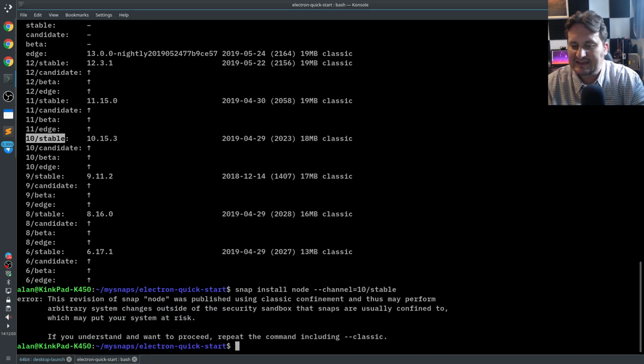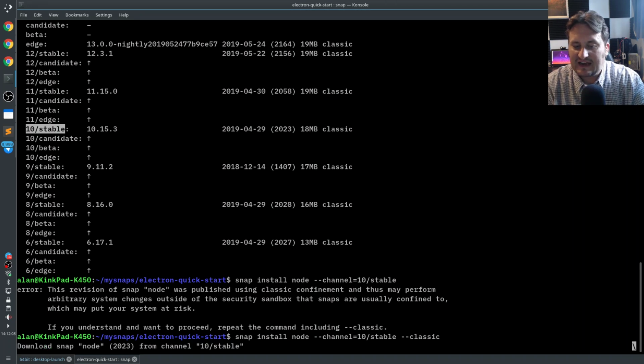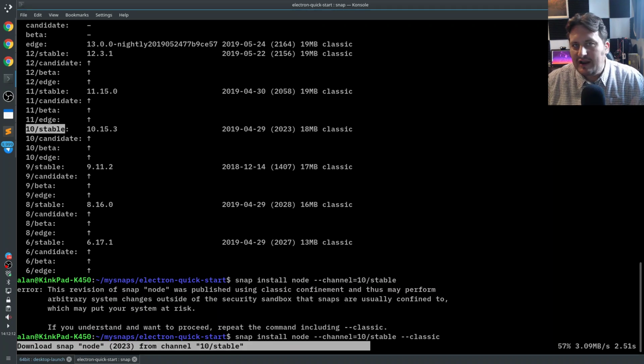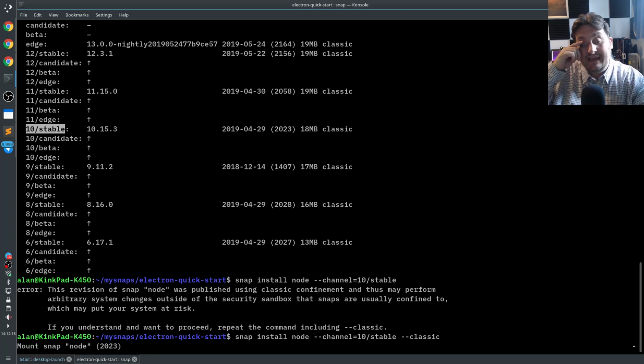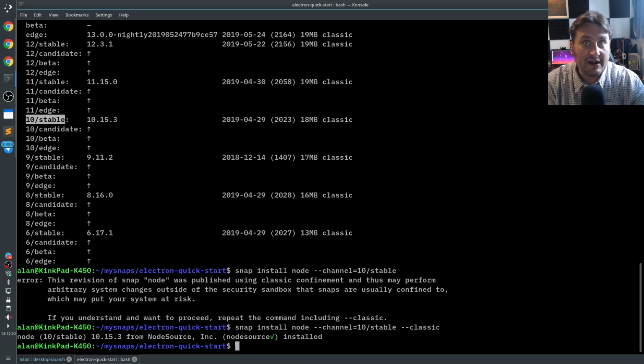Now, it is a classic snap, so I will have to put --classic on the end. The reason it's classic is because it's a compiler and a package manager, and it needs access to lots of arbitrary paths on the file system. Ideally, our snaps are not classic, but in this case, it currently is.